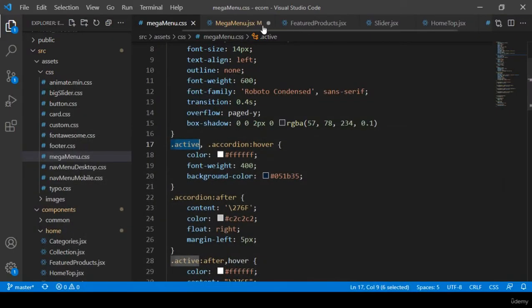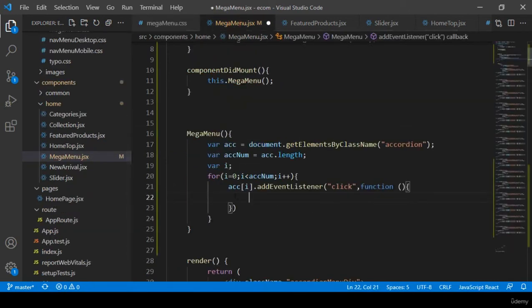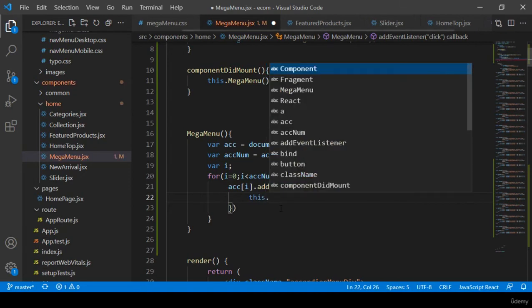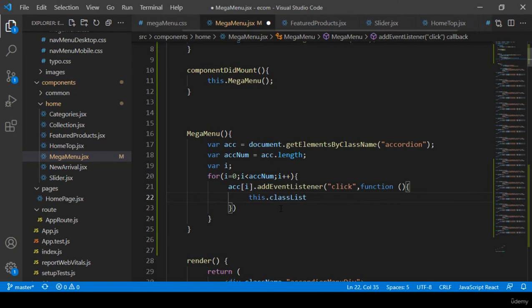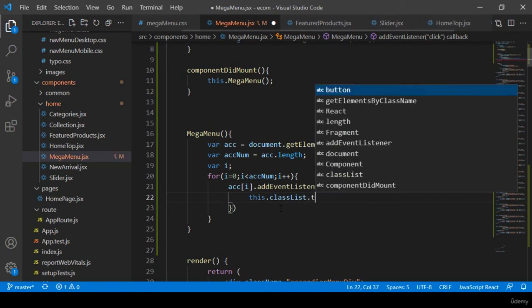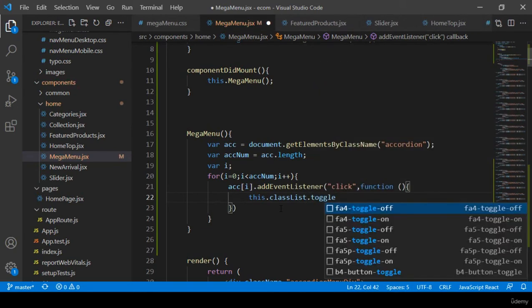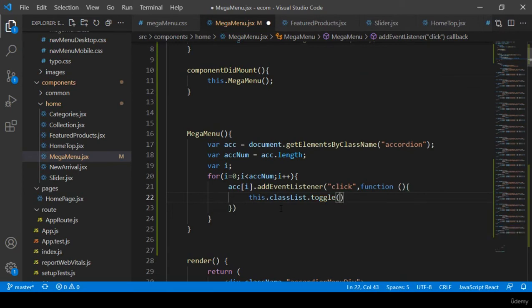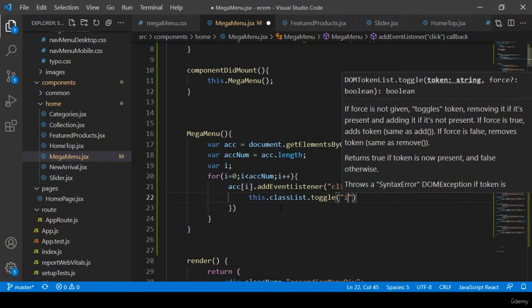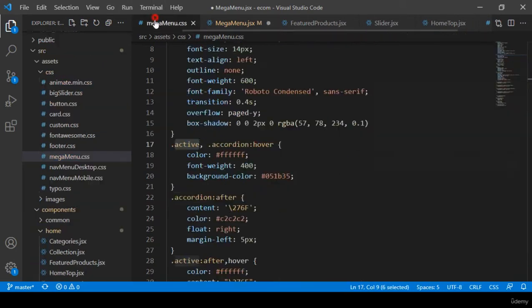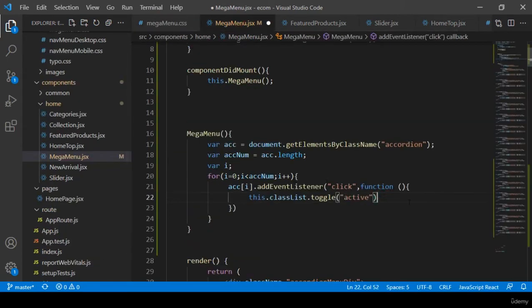If you want to do that, now I want to run this CSS. So here I want to use this, and then class list. Class list, and here I want to use toggle. With this toggle it will be active or deactive. For that reason I'm using toggle, and then I want to use our active class, our class name active. So that is our active class. Now that should be active, like I showed you.